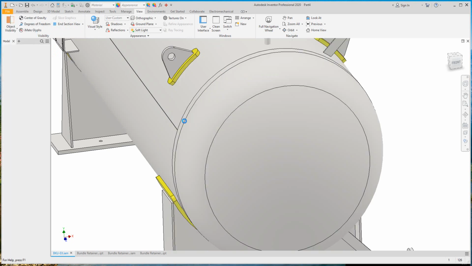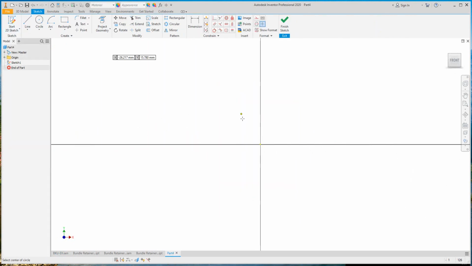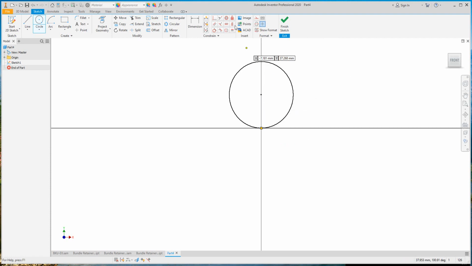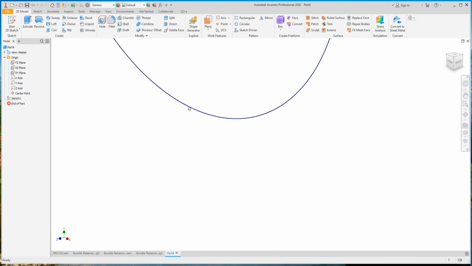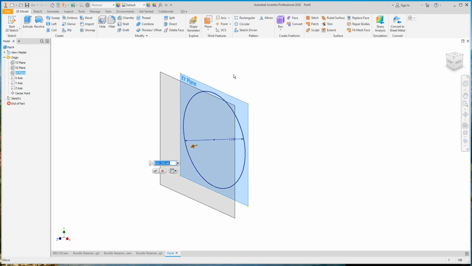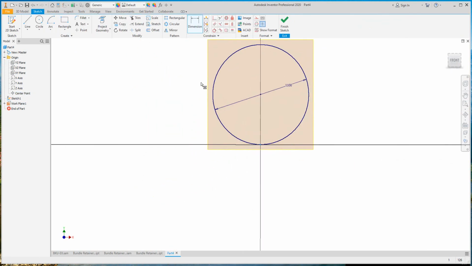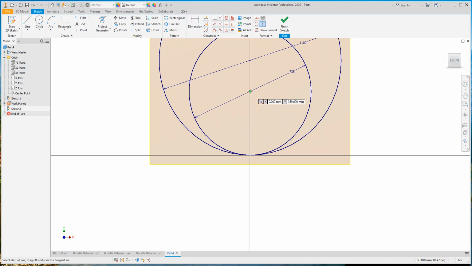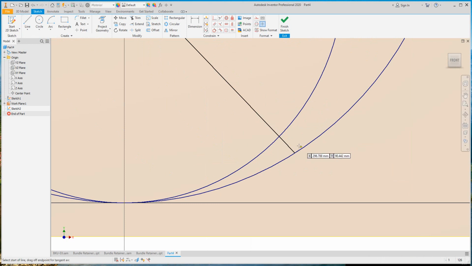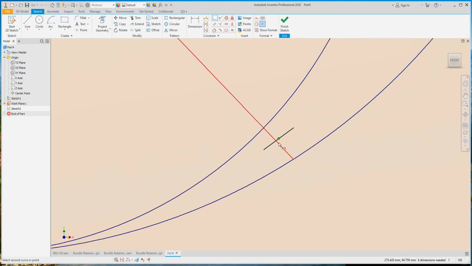Now let's create a new part for the bundle sliding rail. Make a sketch for the large diameter of the cone. Make an offset with the length of the eccentric cone. Create another circle for the small diameter of the eccentric cone. Now we will start creating a sketch for the bundle sliding rails. Make a line, make it perpendicular and tangent to the circle.